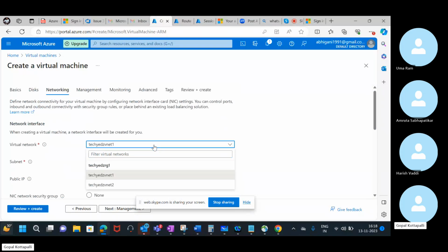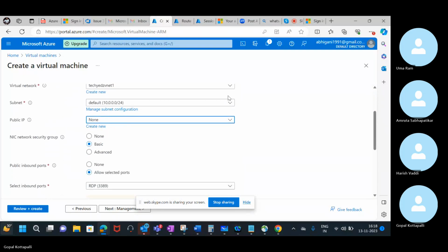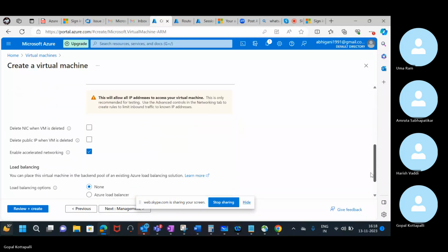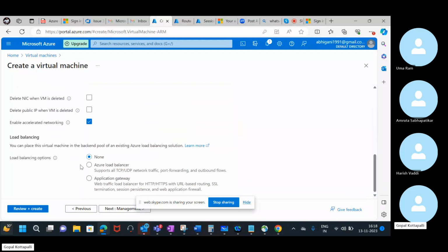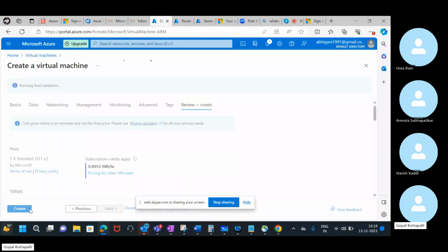When we talk about the network, by default I have created one virtual network. So I'll be connecting the VM to that virtual network, and this will be the default subnet which I created. This is the IP that we need to select. Now you don't have to do anything. All you need to do is review and create. Once the VM is created, we'll be connecting to this virtual machine via RDP.